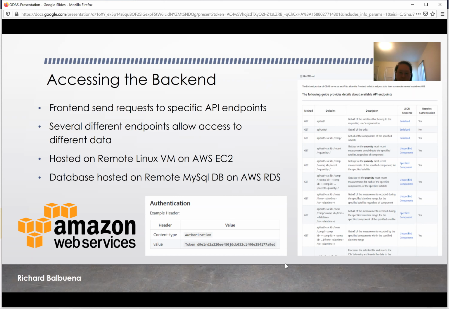And our website is hosted on a remote Linux virtual machine on Amazon Web Services, and our database is also hosted on a remote MySQL DB on Amazon Web Services.